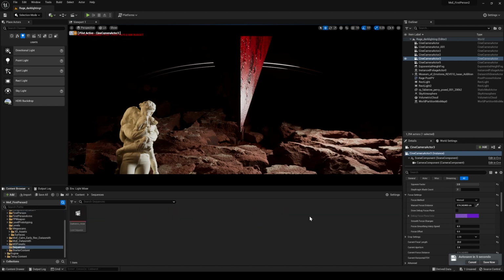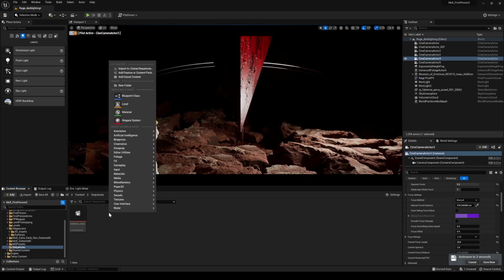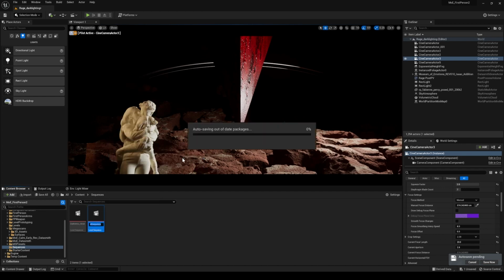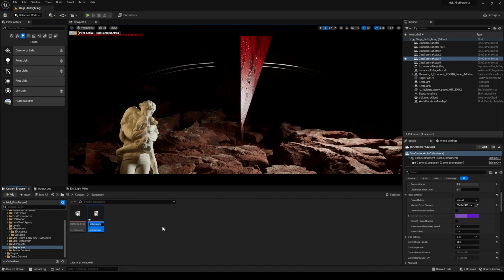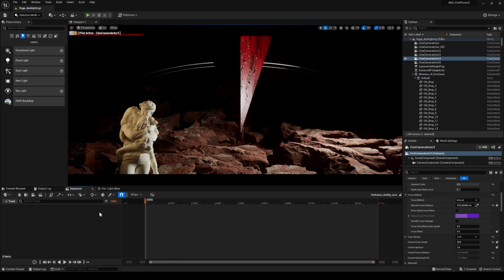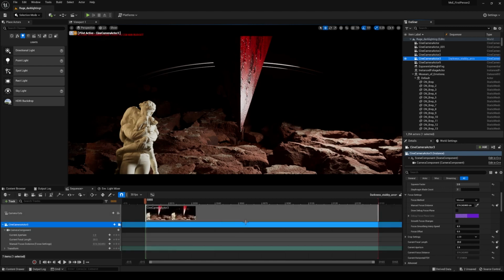So we'll click on sequences, and what we're going to do is right click, cinematics, and new level sequence. So this one here, right click, cinematics, new level sequence. I'm going to put that inside there, and I'm going to name it darkness stabby arcs. And once we've done that, we double click on it, and then simply we grab the cinematic camera actor that we've made, the one we are happy with. We drag it down onto the timeline.